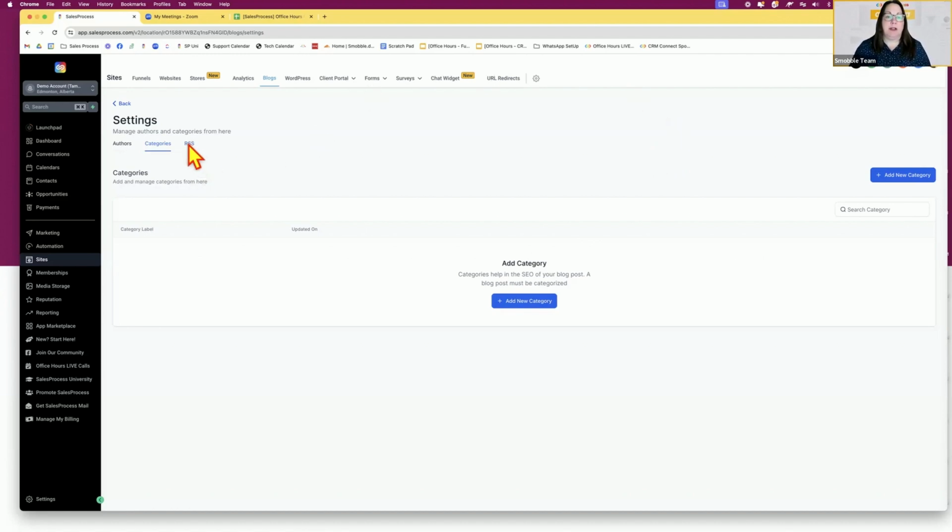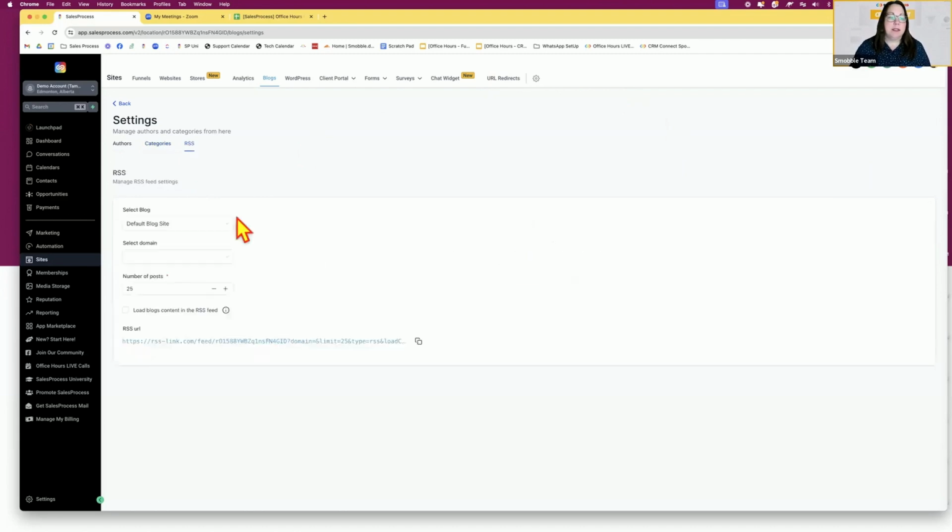And then we have here your RSS. If you want to set this up, you can have different blog sites in here, right? And so you can choose which blog site your RSS lives on. You can select the domain for it, the number of posts, and the load content here for your RSS feed, and then this is your RSS URL. You would copy that for anyone who wanted to add that to their feed.